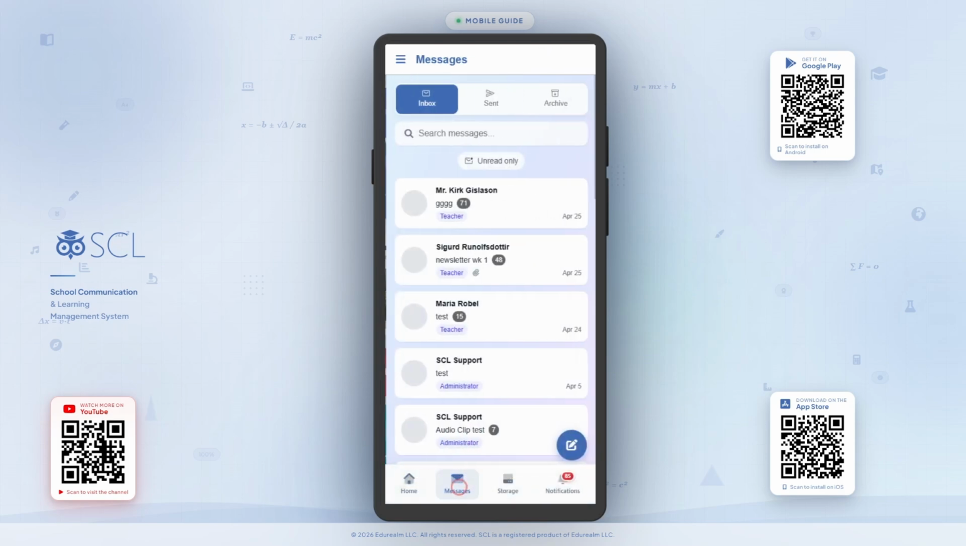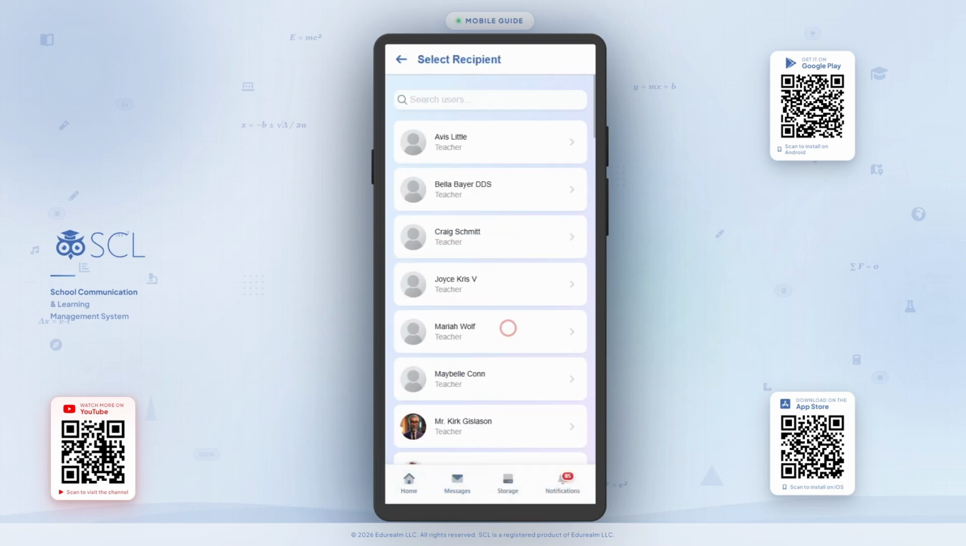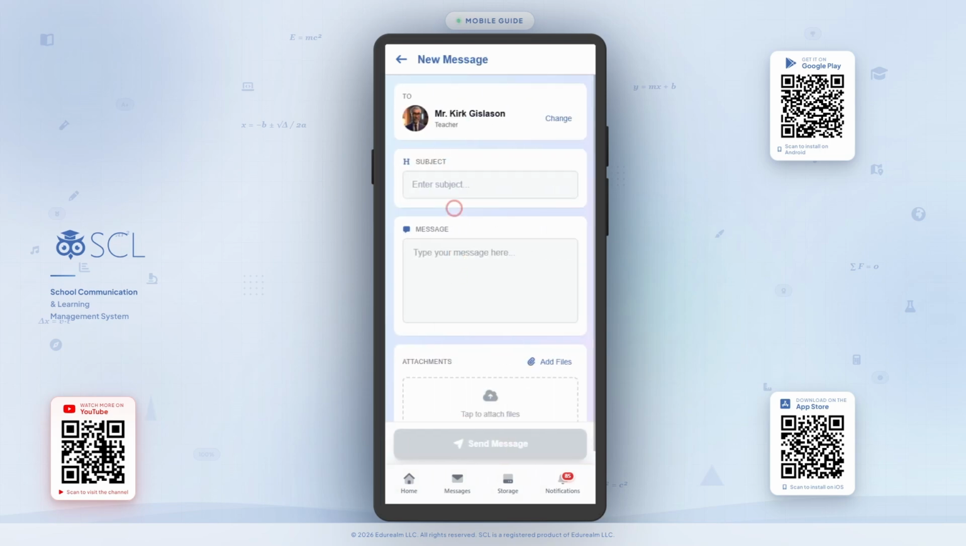If you have push notifications enabled on your device, you will receive an instant alert whenever a new message arrives, so you never miss an important update from your school.